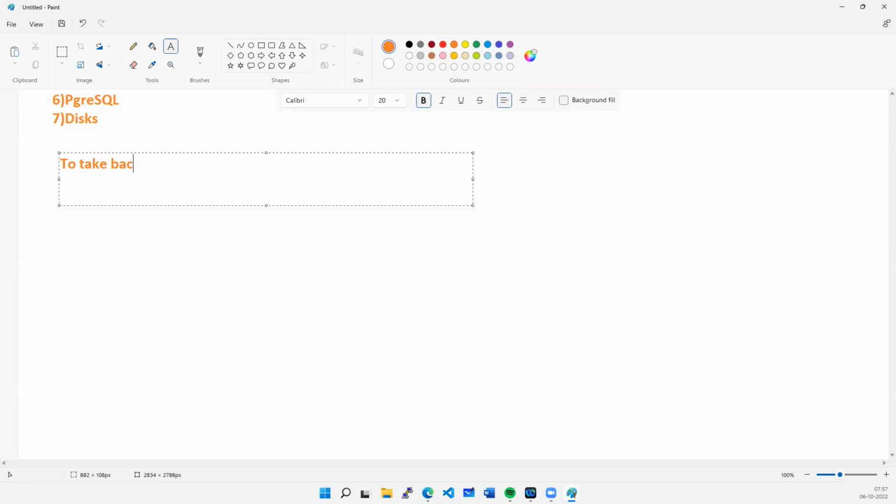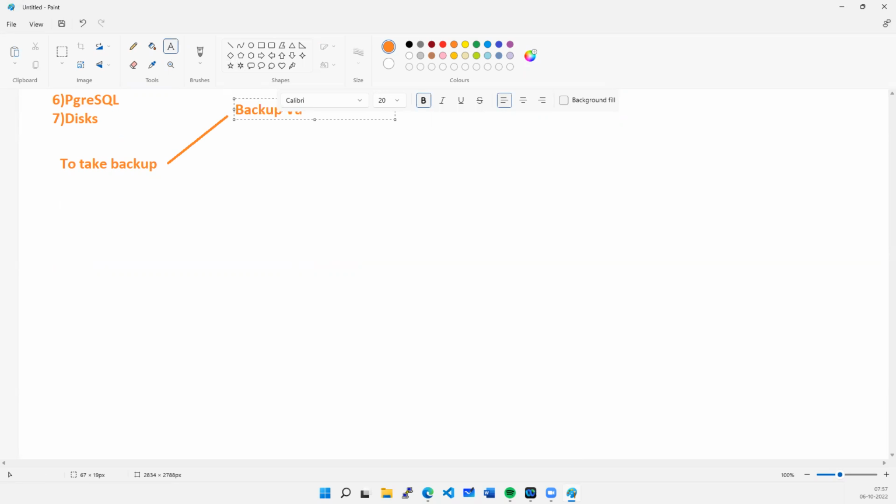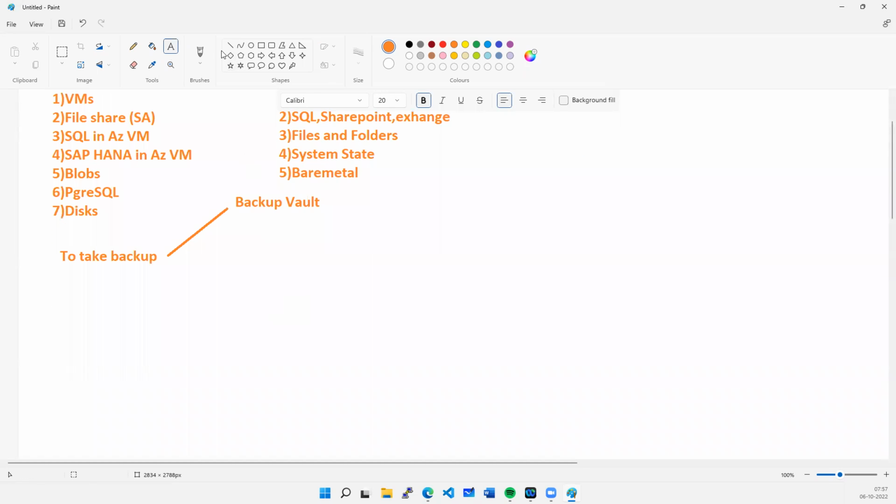you use vaults, right? One is called backup vault. The second one is recovery services vault, right? You will be using either one of these, okay? So in a sense, some backup solutions are available in backup vault. Some backup solutions are available in recovery services vault, okay?